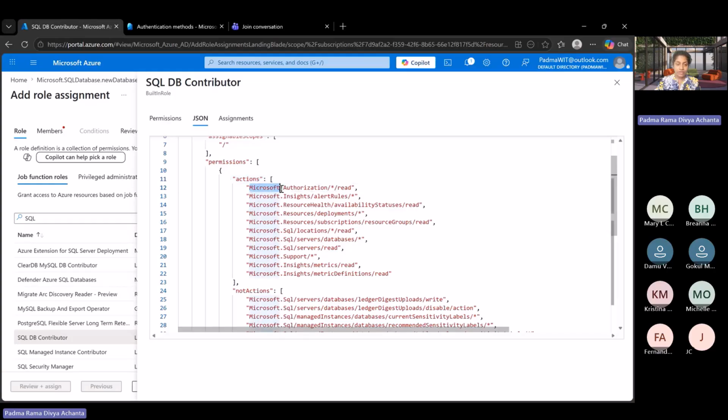Taking the first line, Microsoft.Authorization/*/read, how can you read this line? Microsoft is the resource provider, authorization is the resource type, and the last part is what is allowed, the action type. So under Microsoft.Authorization, you're allowed to read all the resources. That is what this particular line shows.